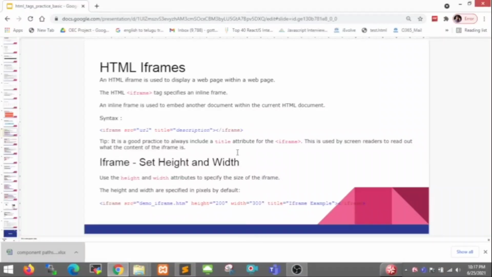So first of all, what is an iframe? An HTML iframe is used to display a web page within a web page. It means one web page is displayed in another web page. That is the concept: a nested web page. You have created one page, and in that web page you can load another web page.